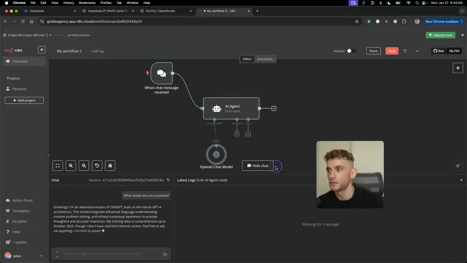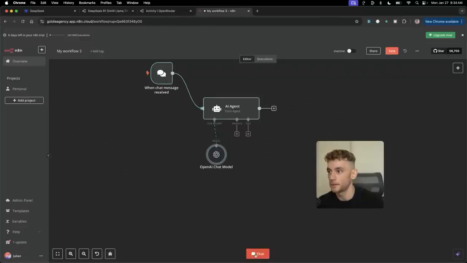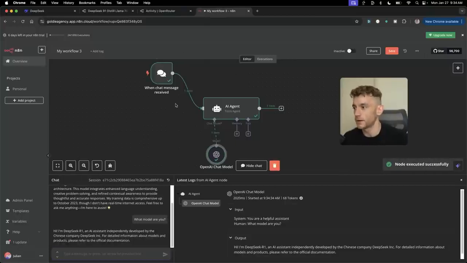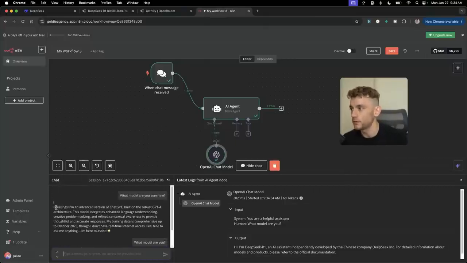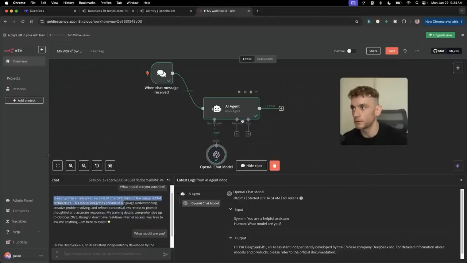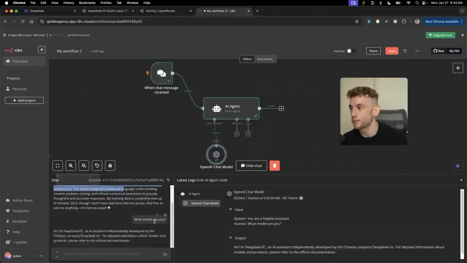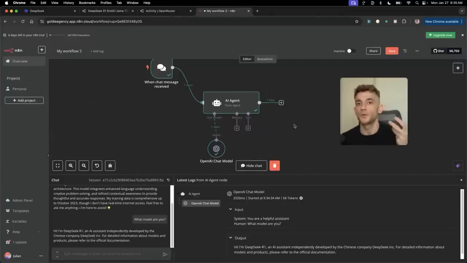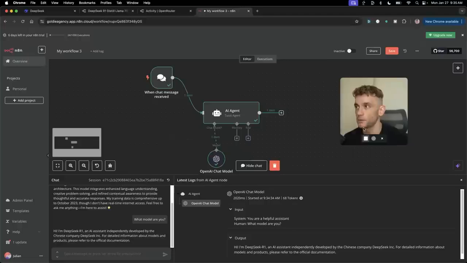So now if we delete the chat, hide the chat, then we're just going to test this again. So you can see it's running nicely, and that was so much faster. And also previously when we were using the main version of DeepSeek R1, it took a lot longer. And also it said it was ChatGPT, right? Because it's using the OpenAI chat model. If we now use a distilled model, it says, hi, I'm DeepSeek R1, built by the Chinese company DeepSeek Inc., right? And that was a lot faster inside the automation, which means that we can actually build more stuff inside it, right? We can get better outputs, we can get faster outputs.